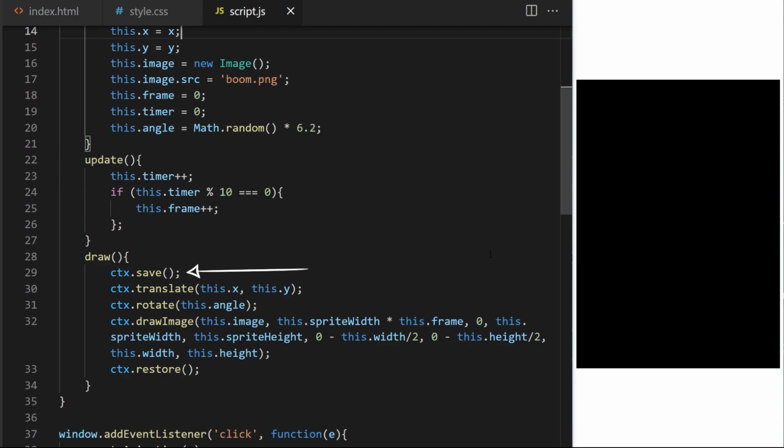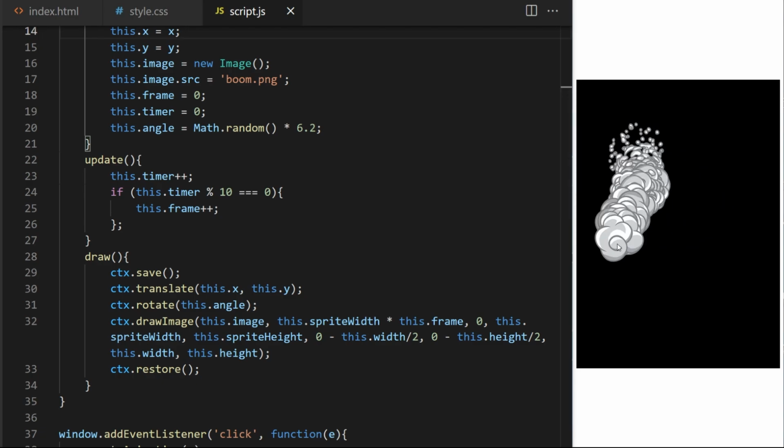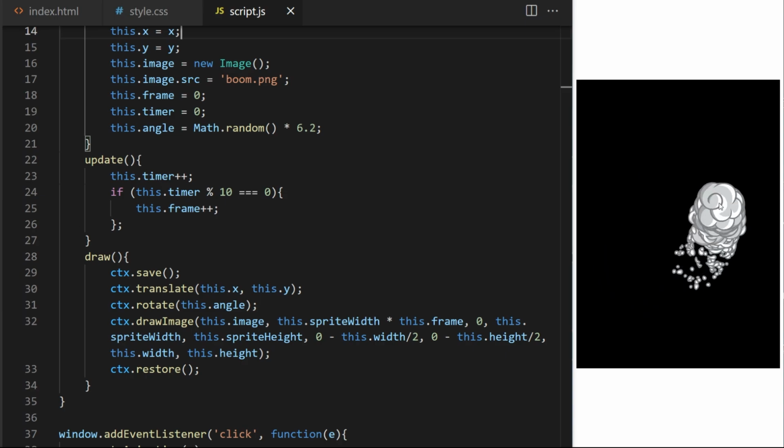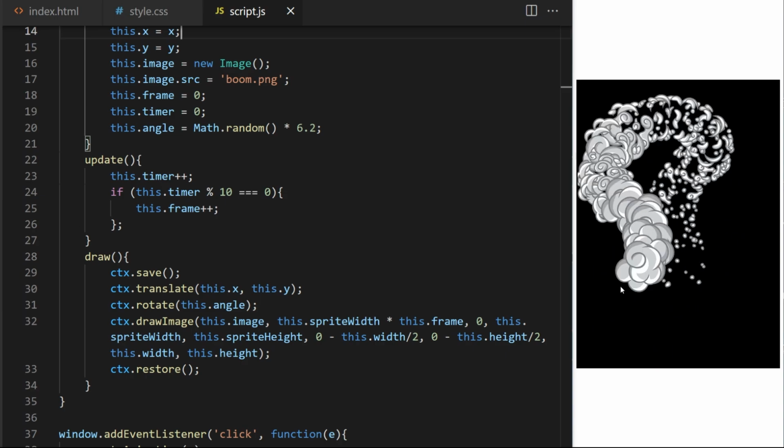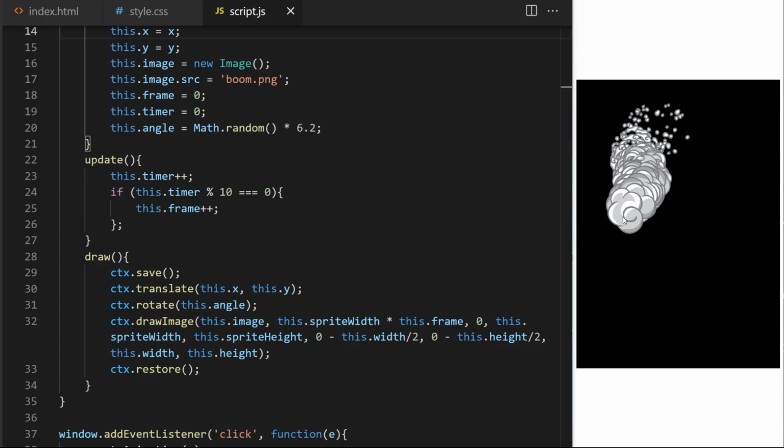Canvas rotation is one of the more difficult concepts for beginners to understand. I spent the entire Halloween episode explaining it, so don't worry if this was too fast for you. If you want more details on how to rotate things on canvas, I will link that episode in the video description. For now, let's just move on.